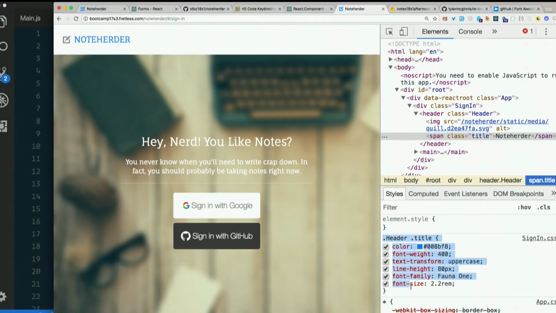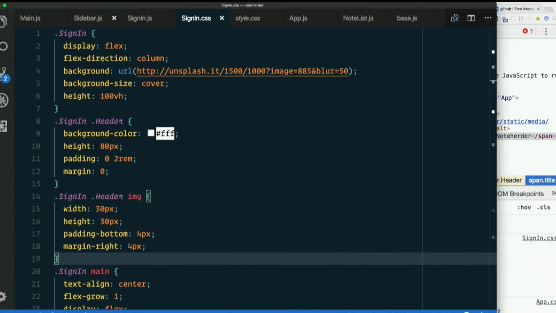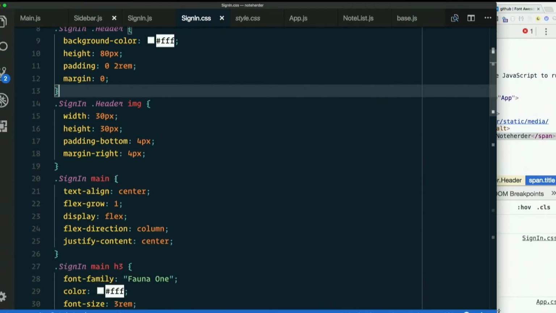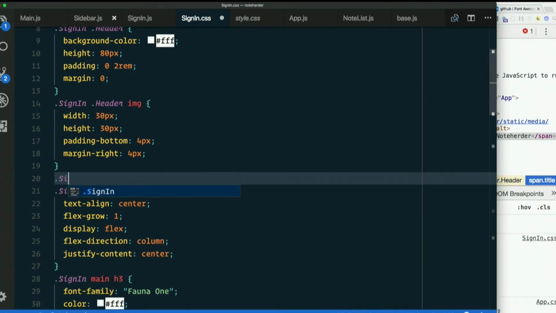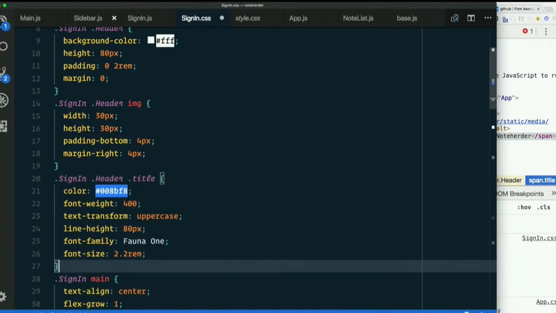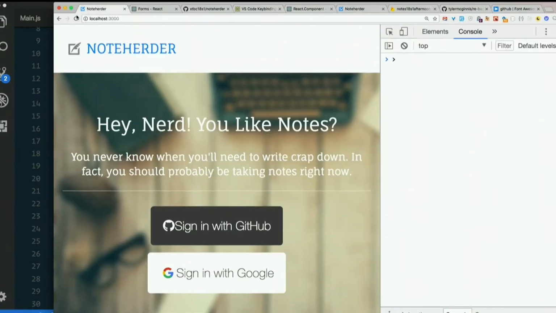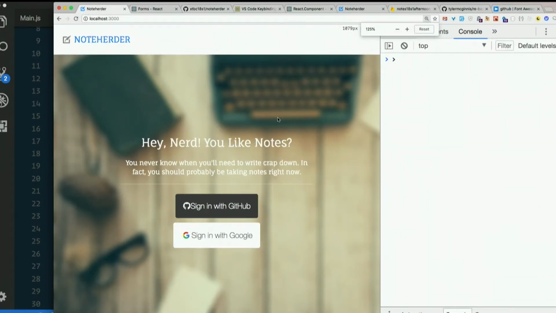Dot header dot title. So it's not terribly unrealistic that someone else would design this stuff and you'd have to turn it into a React component. A lot of times there'll be designers on the team who work separately from the coders. There we go. Now I'm just zoomed in a lot. Beautiful.